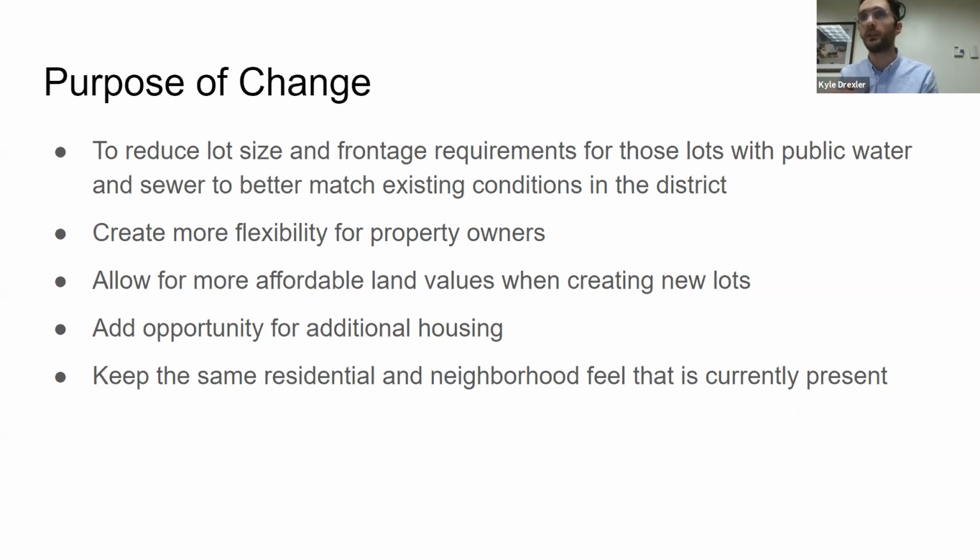You also have the option, if you have a lot in that 30 plus thousand square foot range, and your house is situated more to one side, and you don't think you need as much land as you do, you could divide your lot in half and have someone build a house on the other one. It just provides more flexibility for property owners as well as anyone looking to develop and create new lots.